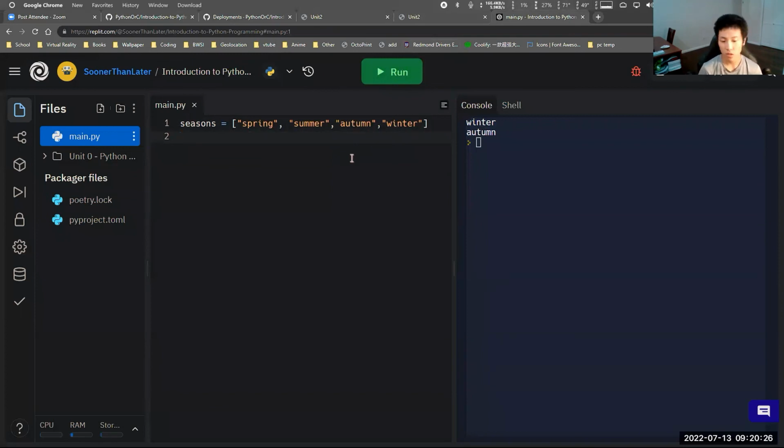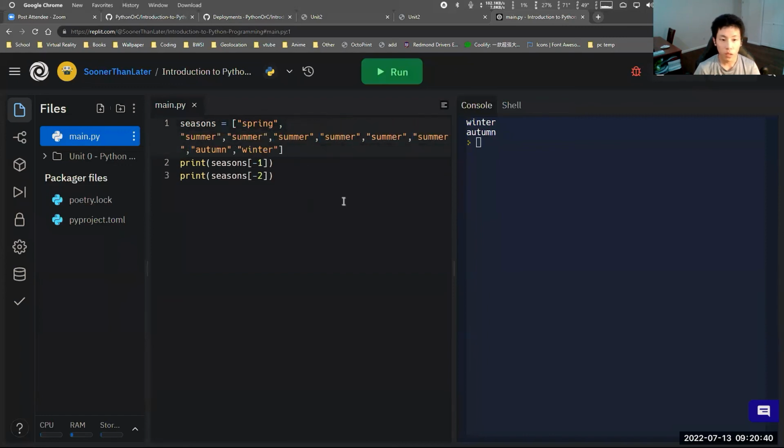The easiest way is always just do -1, because this way it's guaranteed that the last element is going to be printed out. To show you again, even if we have many summers, okay, because who doesn't love summer? Come on. It's still going to print out winter and autumn, because it doesn't go from left to right. Instead, it goes the other direction.